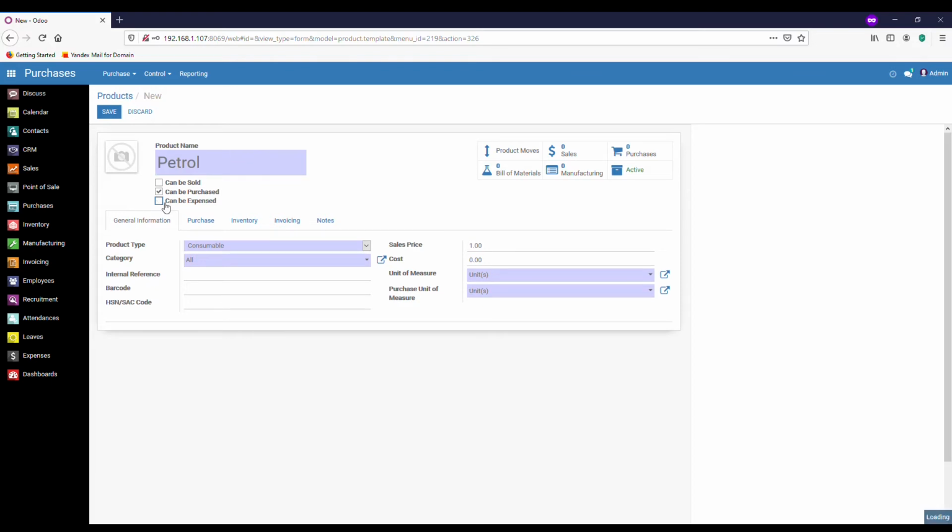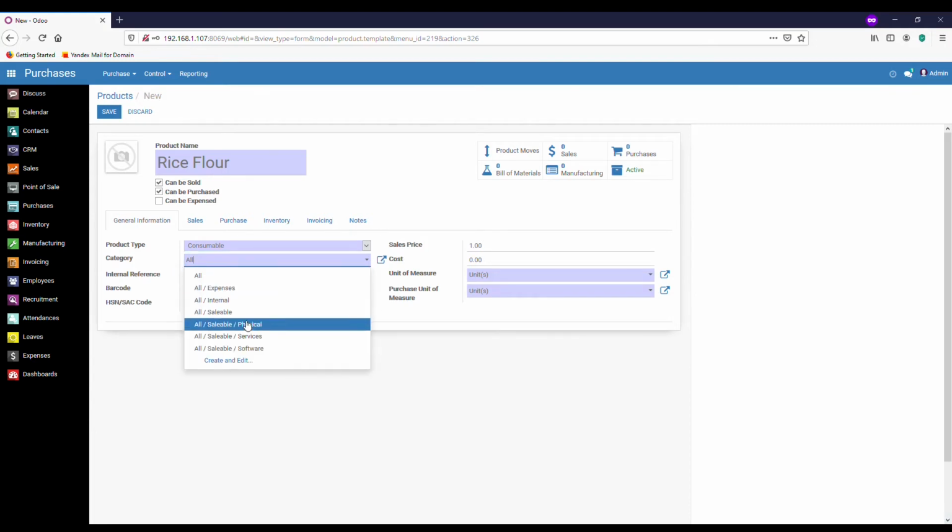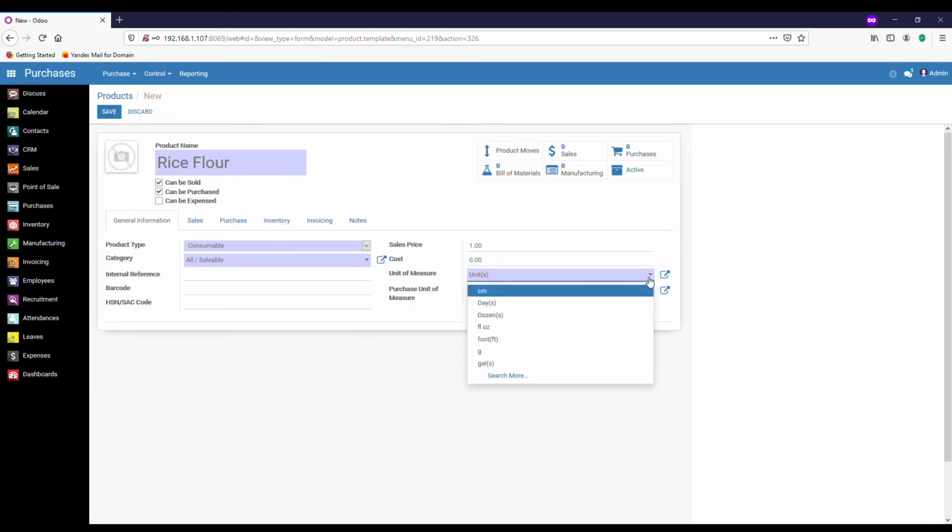Next we need to set the product type from the General Information tab. Product type can be consumable, service, or stockable product. You can select the category of the product from the drop-down or create a new one. You need to set the unit of measure and the purchase unit of measure. Sales and purchase units of measure can be different, but must belong to the same category. More on setting different units of measure for sales and purchase, we shall discuss in advanced options later.